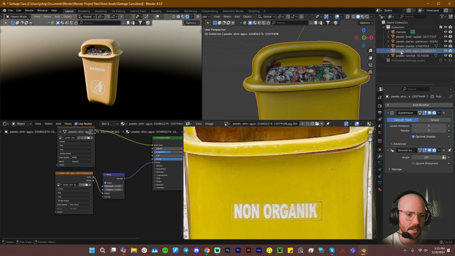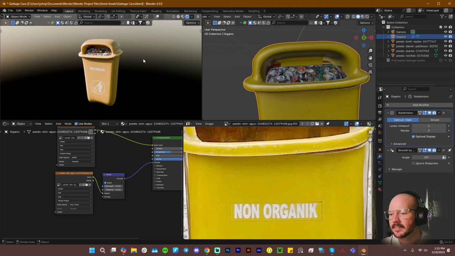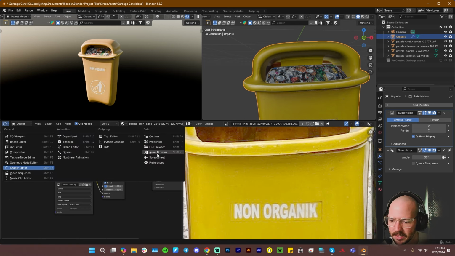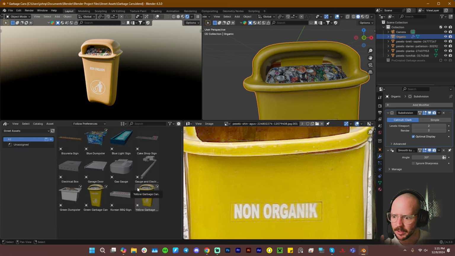And as I've already done, you're going to rename this to organic. Save it as an organic. Right click it, mark as asset. Save your project, and then move on to the next thing. It will be accessible in your asset library if you've saved it in the correct folder. I've been through this in previous videos. As you can see, we have all of our previous creations saved in this street assets folder that we made, and that way we can drag stuff in.